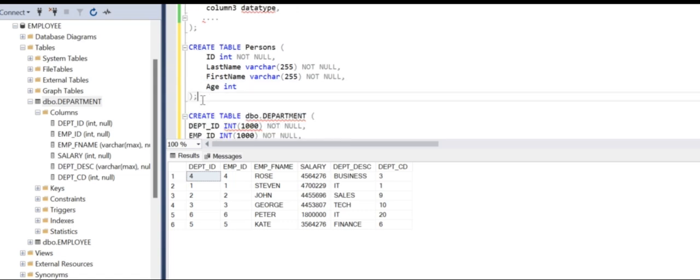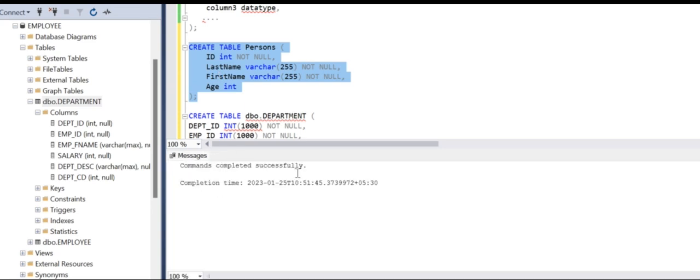So let's create one table in front of you. I'm going to create this person table. So create table person, ID, int, not null, last name is varchar data type, 255, and this is again going to be not null. So 255 is the maximum number. Similarly for person, age also. Now if you create this, it says successfully created.